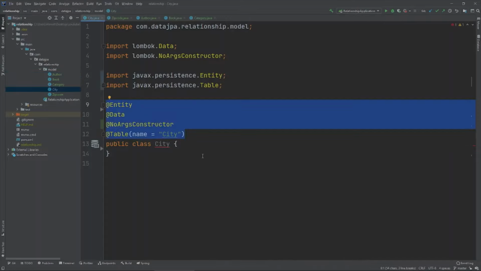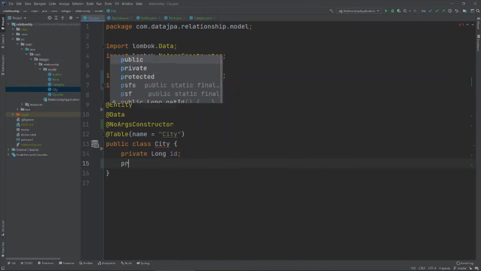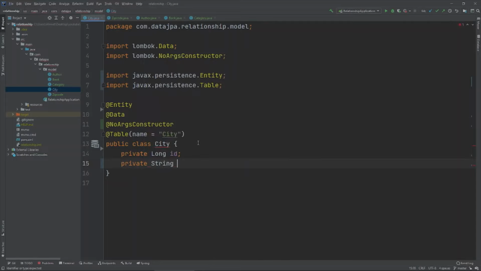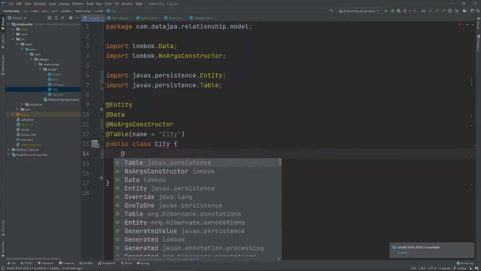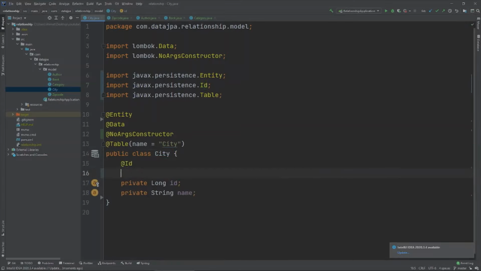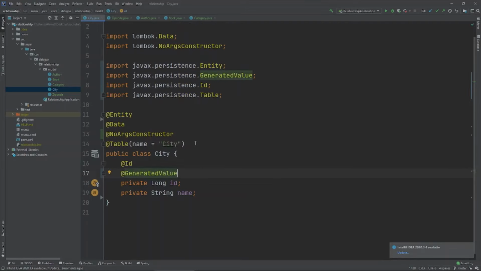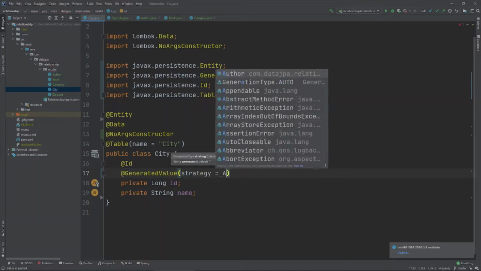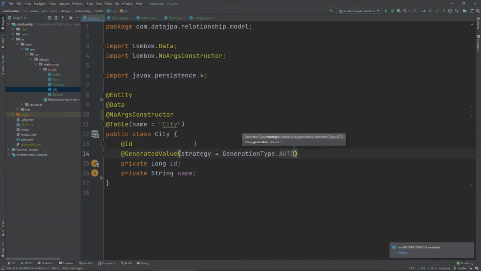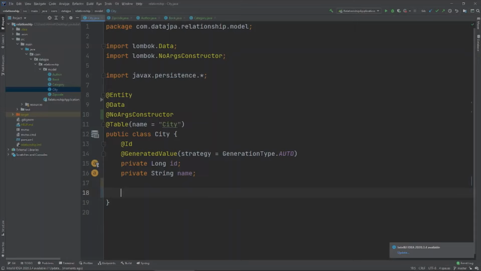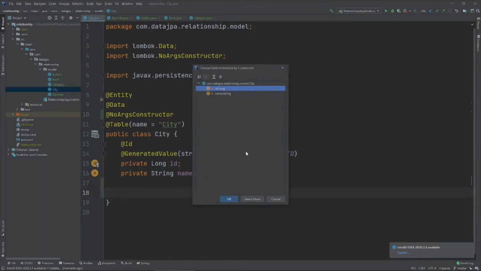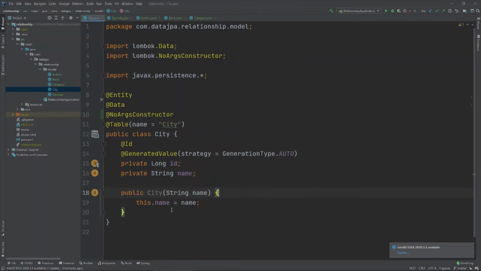Once again, open your city entity. I will start with writing our fields. The first field is the ID field with type long. The second one is the name field with the type string. On top of our ID field, we need two annotations. The first annotation is the Id annotation, and the second one is the GeneratedValue annotation. This will tell Hibernate how to create this ID in the database, with strategy auto. You also need a constructor for a name. And our city entity is done.